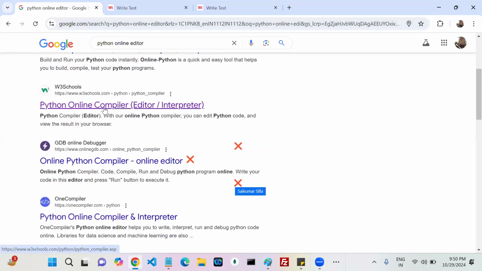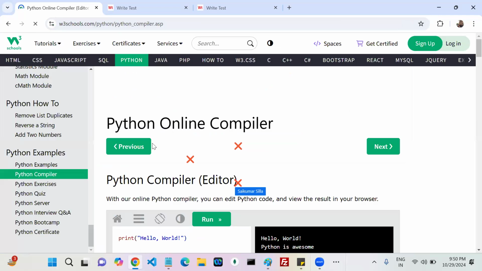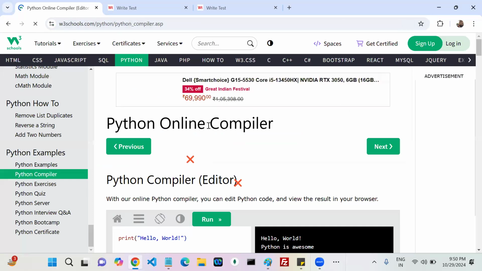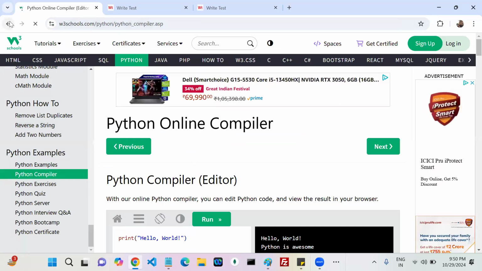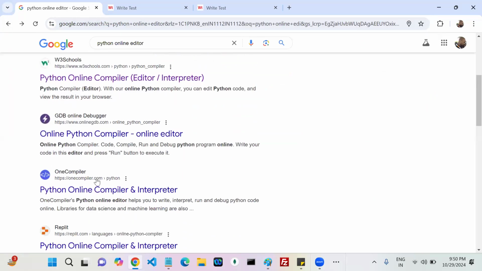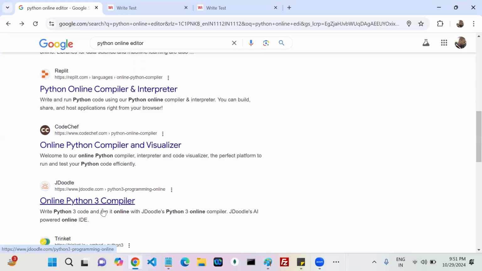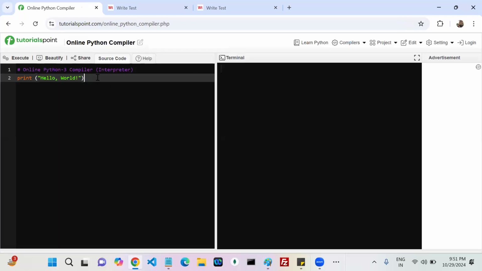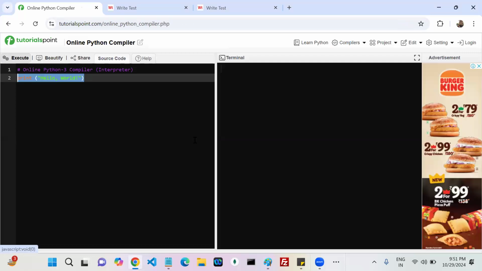I want to go with W3Schools, for example. You can go like this. Otherwise, instead of this, I want to go with Tutorialspoint. Now see, if I click on this, they provide you the environment. Now if you want to run the Python program, click on execute. You can see the hello world. To run the Python program, it's only 10 minutes of work.